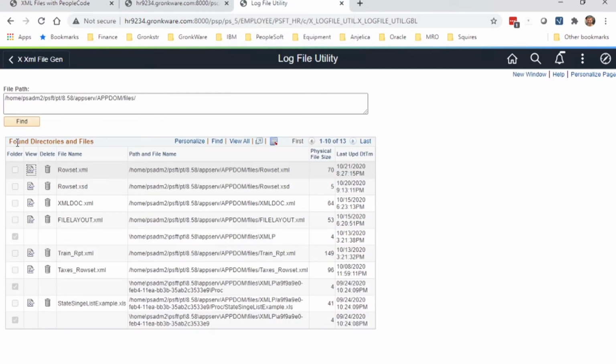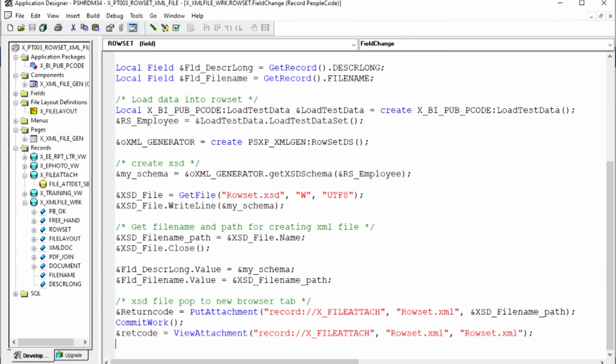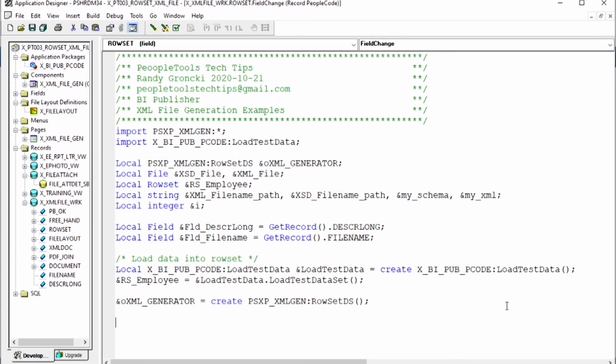Come out here to the log file utility, and we can see that our latest file, the Rowset XSD, is out there in our files directory. So let's come here and create our XML file rather than the XSD. We're going to take all this, get rid of it. We're going to start with instantiating the XML generator object.